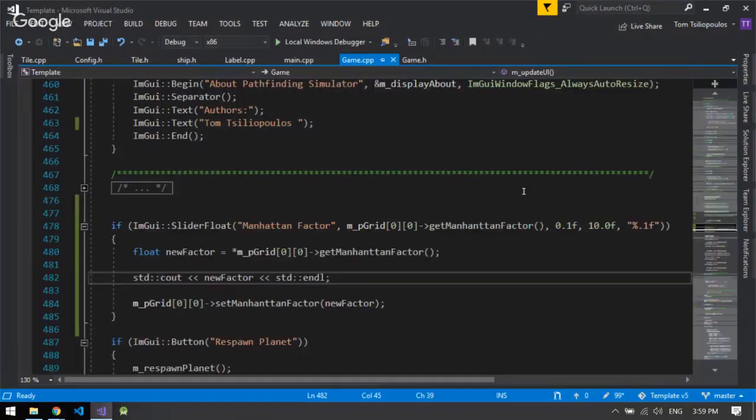So now why isn't it that this is working, right? Set Manhattan factor, whatever the factor is. I want to change one, which should change them all, right? Now this is grid 0, 0, right? That's what's happening here. So is this actually working? That's the challenge, right? Is this thing working?